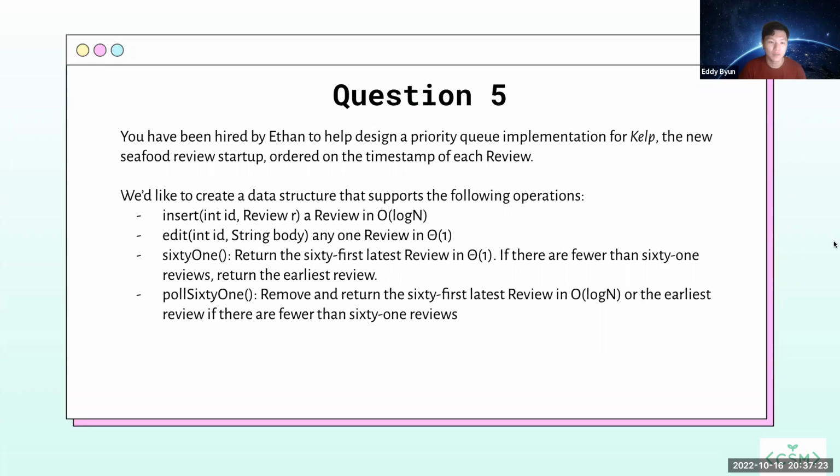So in question 5, we're told that we were hired by Ethan to help design a priority queue implementation for kelp, the new seafood review startup, ordered on the timestamp of each review. And we'd like to create a data structure that supports the following operations. The insert operation, which inserts a review in big O log n time, the edit method, which edits any one review in theta 1 time, the 61 method, which returns the 61st latest review in theta 1 time. If there are fewer than 61 reviews, we return the earliest review. And finally, the poll 61 method, which removes and returns the 61st latest review in big O log n time, or the earliest review if there are fewer than 61 reviews.